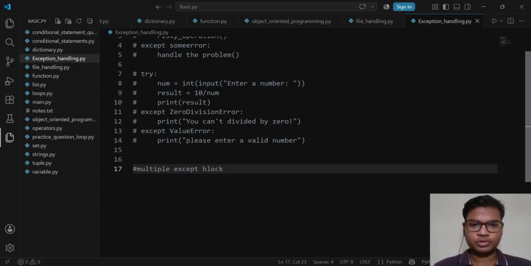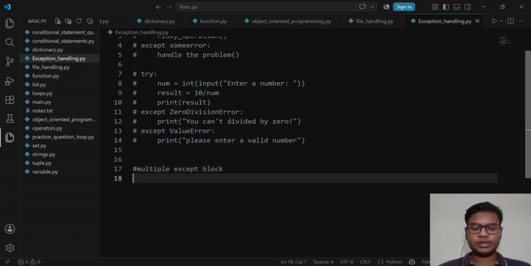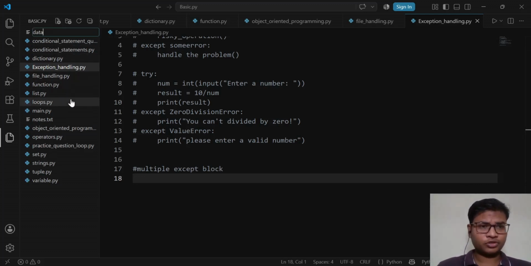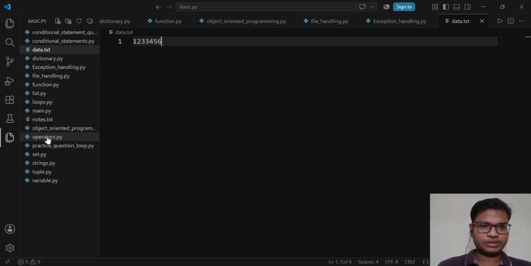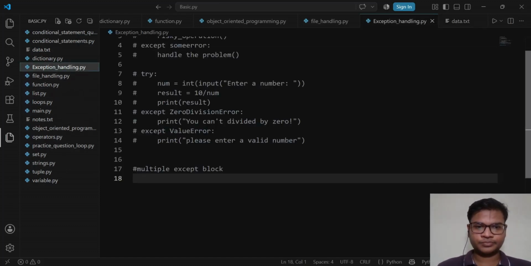So let's try the multiple except blocks, and inside that let's create a file like data.txt. Inside it we just put a number, because we have to use int. So that's a number inside this, and let's go to our exception. Now we have a file name.